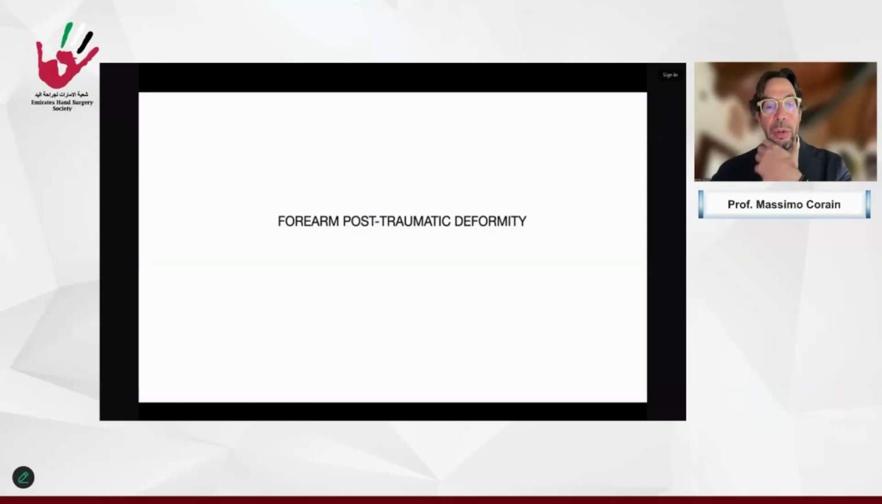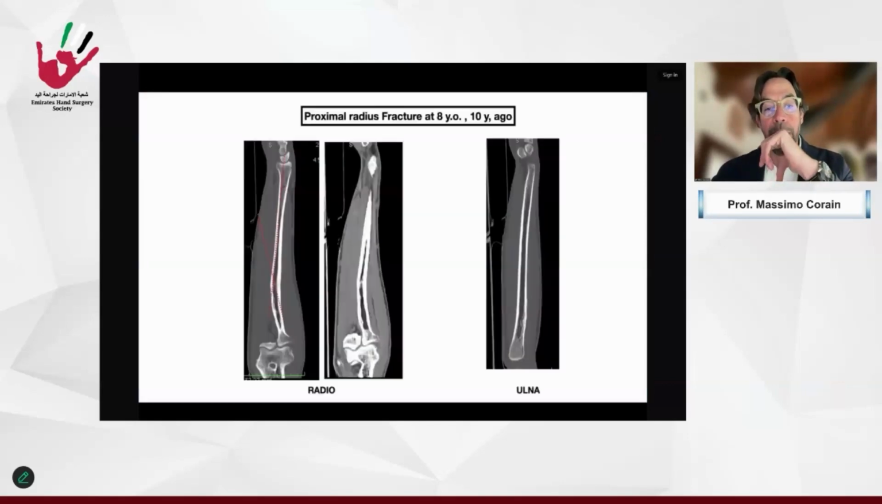Then I show you a forearm post-traumatic deformity. This was a young boy. Now he is 10 years old. Now he's 70 years old. 10 years before, he had a fracture of the proximal radius. So with the CT, we can detect the deformity that is the proximal part of radius. We can try to measure it in order to understand how is the deformity.